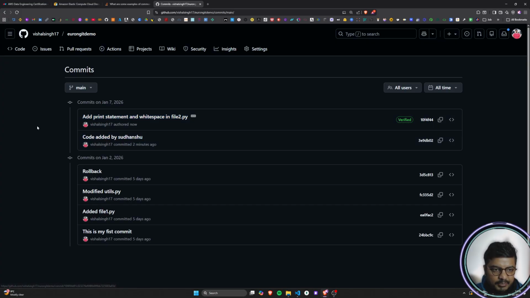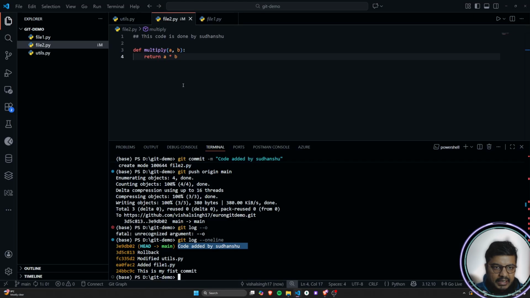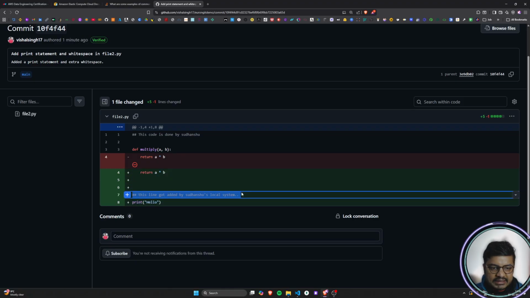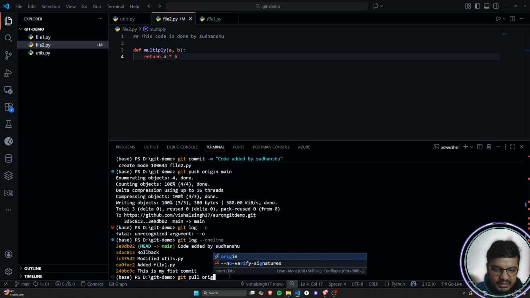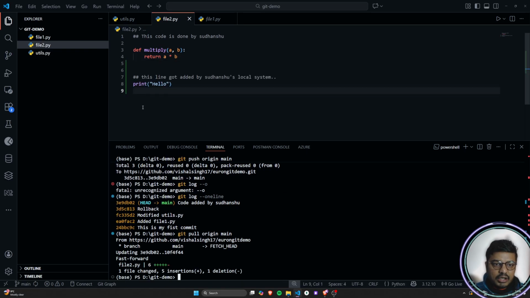Currently I am not having this piece of code, right? If I click on it and come back here, in file 2 currently I am not having these lines of code. So for fetching these lines of code, I will have to run a command called git pull. Remote is my origin, right? And I will have to pull from which branch? I will have to pull from the main branch. So git pull origin main. And if I press enter, now you will see that the line automatically got added here.